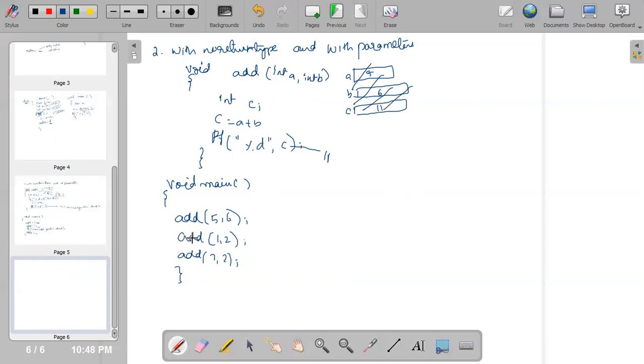Add 1, 2. Again, this function will be called again. 3 memory blocks will get created, 1 for A, 1 for B, and 1 for C. This is A, this is B, and this is C. Then the actual argument 1 will be stored into A and 2 into B, and the computation is 3. It is going to print 3.